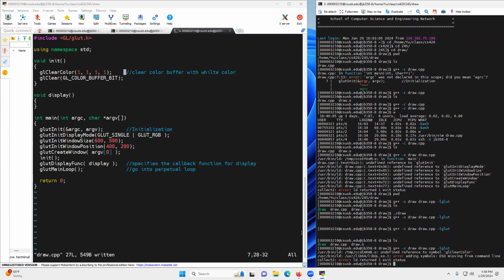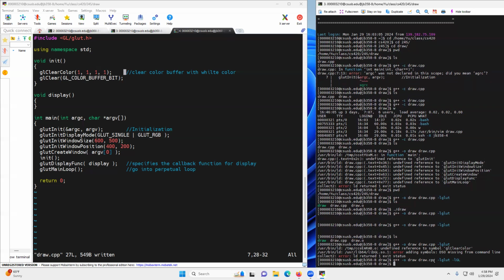It says undefined reference to the symbol glClearColor. You can see that GL is not glut. Here we use glut, and here is GL. So we use another library. What we need to do is to link to the OpenGL library, not glut. So now we don't have the error.